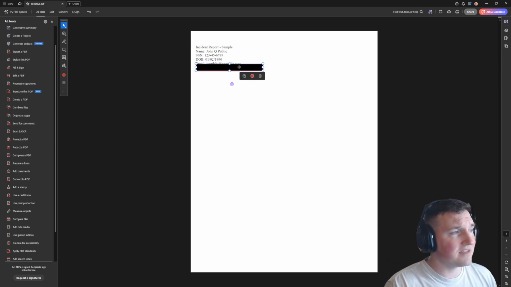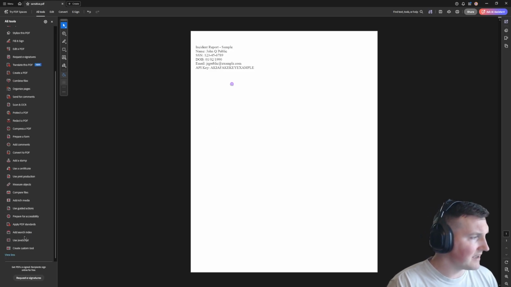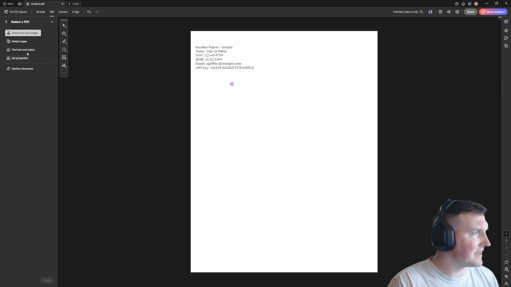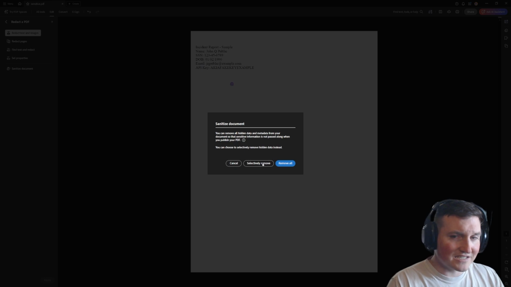So this is the obvious example, right? Most people probably are familiar not to do this. So another piece that we'll talk about is comments. What we can do is go down here, and if you did this properly, you can say redact a PDF, right? Redact pages, find text and redact. Redact text and images. That's what I want. I want to sanitize the document. I want to selectively remove.